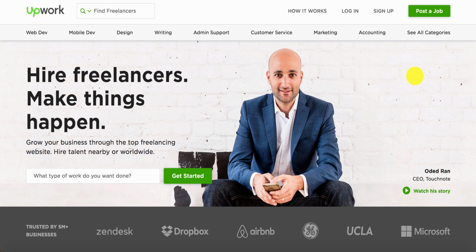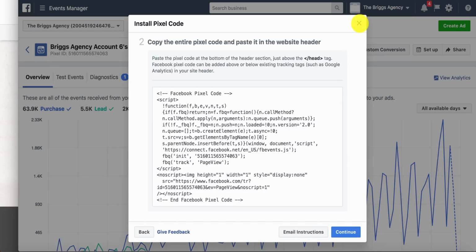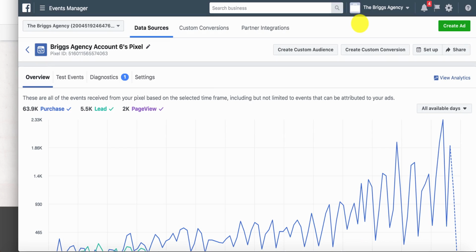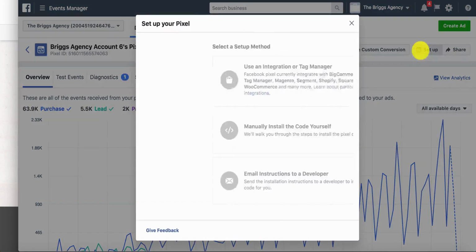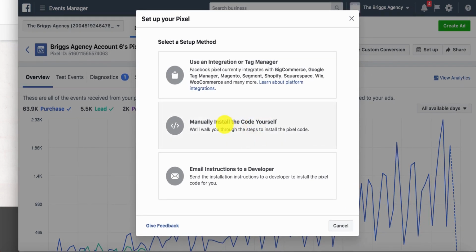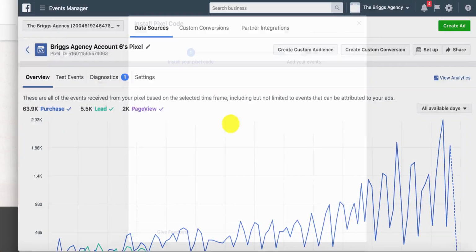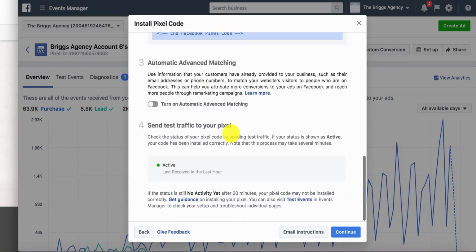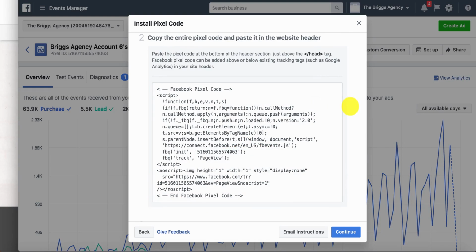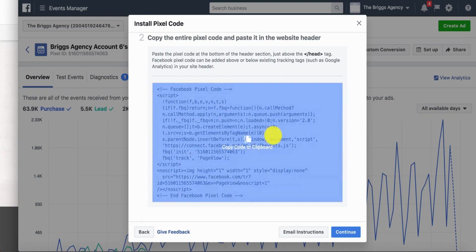You would need to give them either access to your Facebook account, which I don't recommend because that's kind of borderline giving them access to your actual Facebook account, but you have to at least give them the code. So you go into Facebook, you go into that pixel like I showed you in the beginning of the video here, and you go to setup, and you do have to see where it says manually install the code yourself. You do have to give the Upwork person at very minimum your Facebook code.